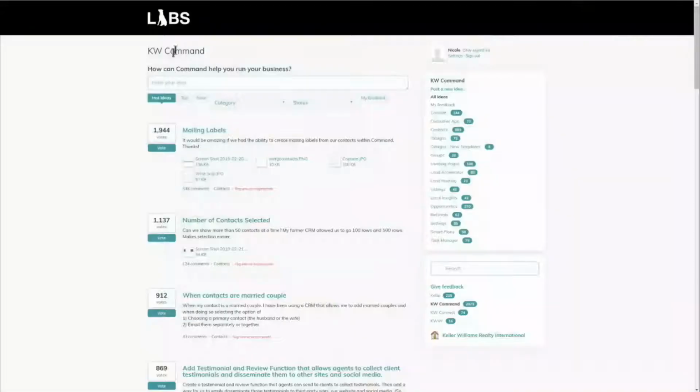But the idea is, anytime an idea gets posted about Command, it goes to this forum and you can vote for it. So you can come in here and vote for ideas that you like. And basically our product team, our engineering team, our executive team, we look at this on a weekly basis and see, hey, what are the best ideas our agents come up with? What do they want us to build next?